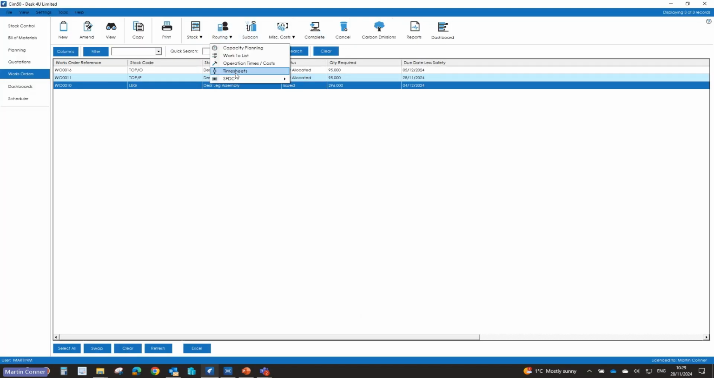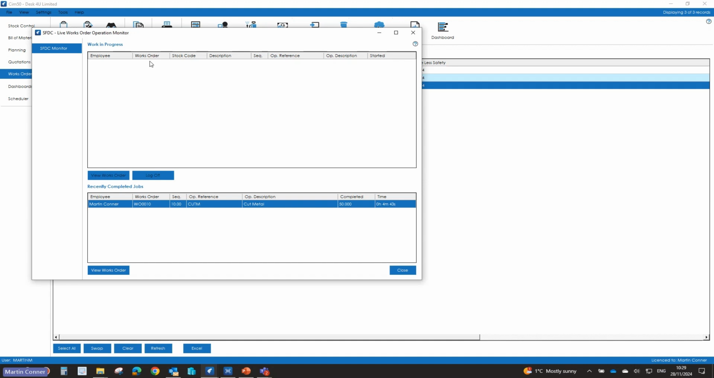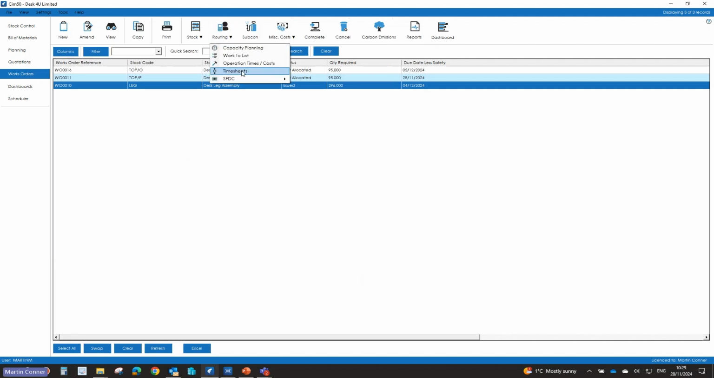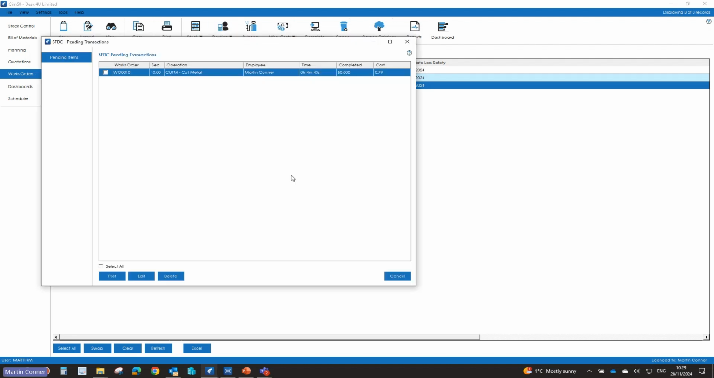And if I go into the shop floor data capture area of the works order module and go into the live monitor, we can see that the work in progress is now dropped down to recently completed. And again, I've got the ability to view that if I need to. It was 4 minutes and 43 seconds. And if I come back out and then go into the pending transactions, that transaction is sat in there for me to choose if I want to update that, post that to the works order. I could edit that.